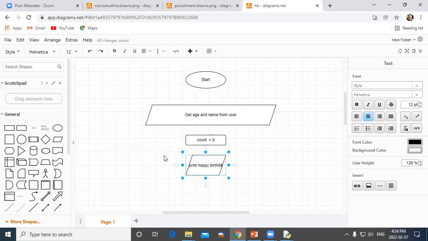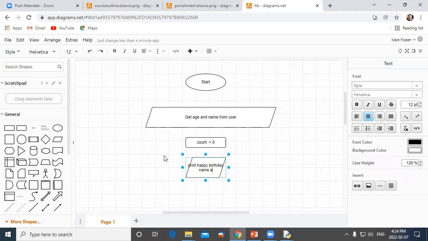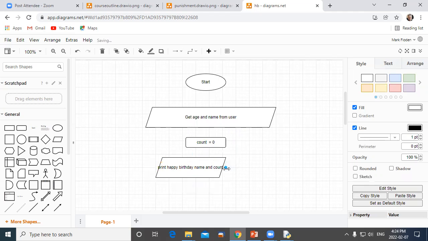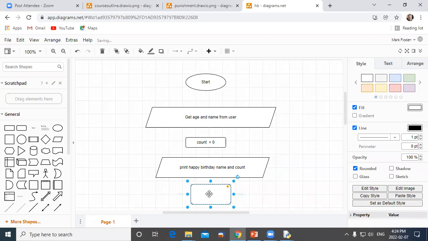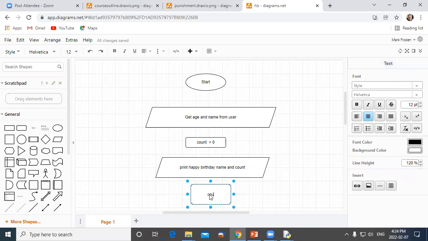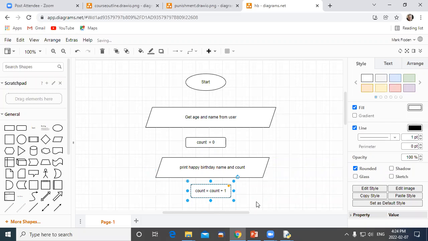We'll print their name and the count. So that can all happen in a, gonna do that. And now we are going to increment the counter. So we increment the counter with count is equal to count plus 1. That's incrementing the counter.